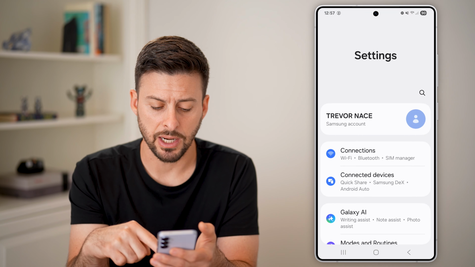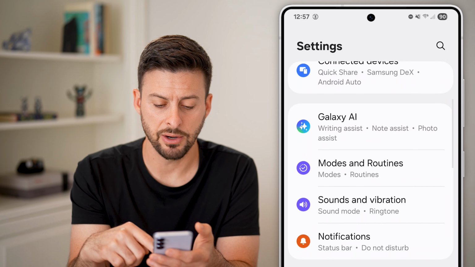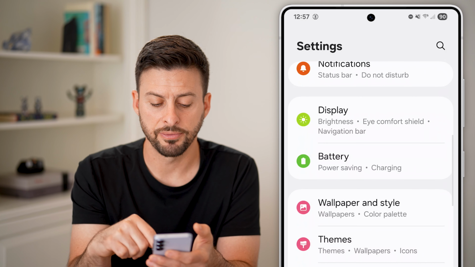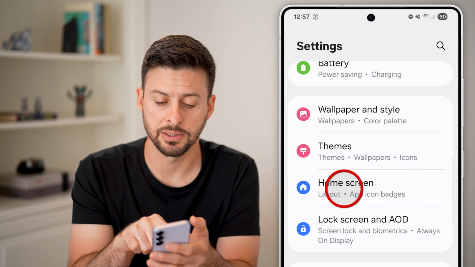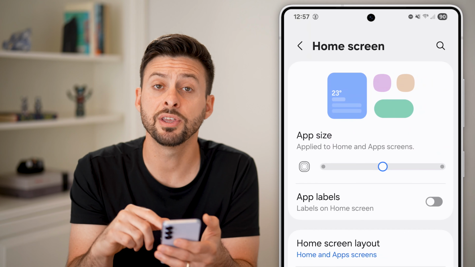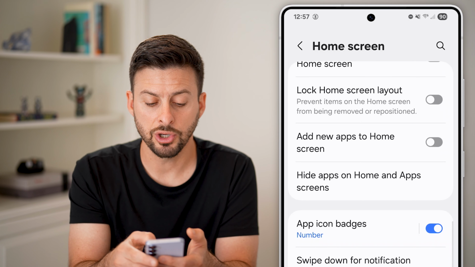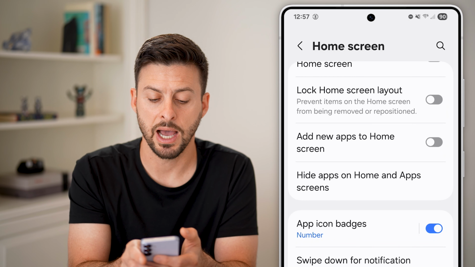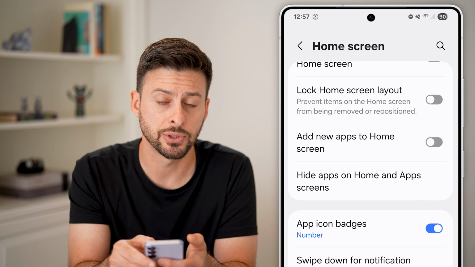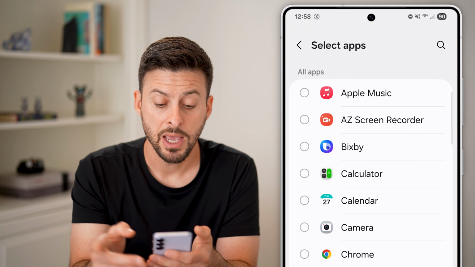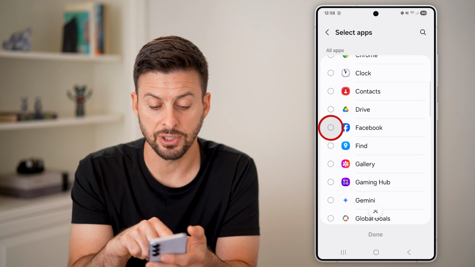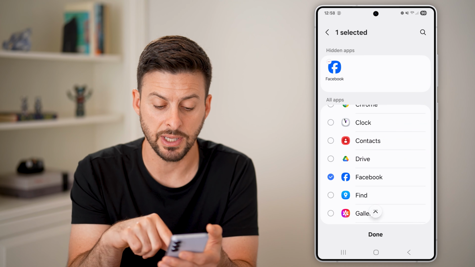Now, once you're in your settings, all we'll do is scroll down and you're going to look for the option for home screen and tap on that. Now, within your home screen, all you need to do is scroll down because you could see an option that says hide apps on home and app screens. Just tap on that. And it could be that potentially Facebook is suggested or selected in this case.